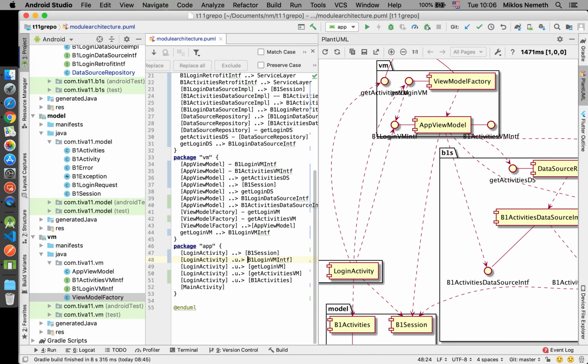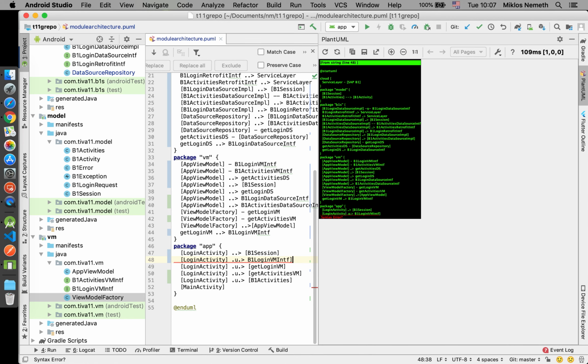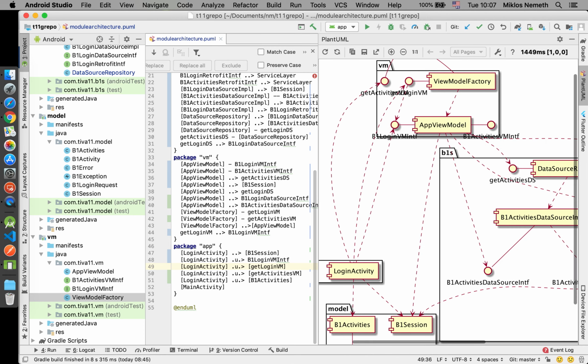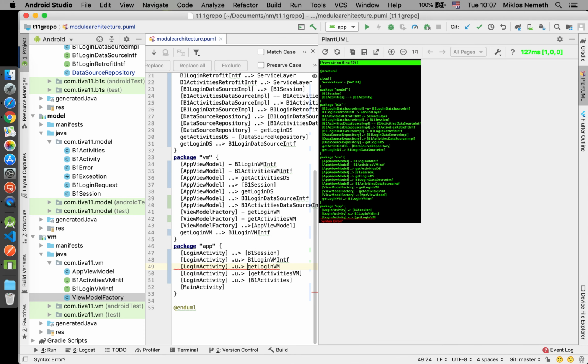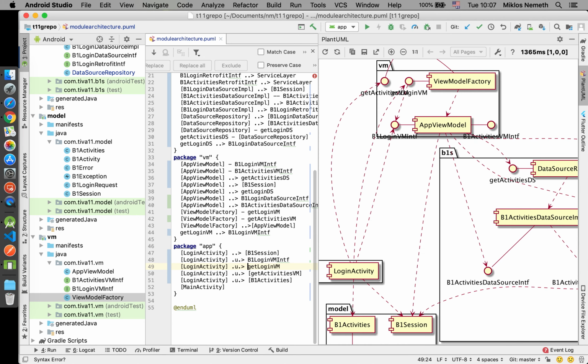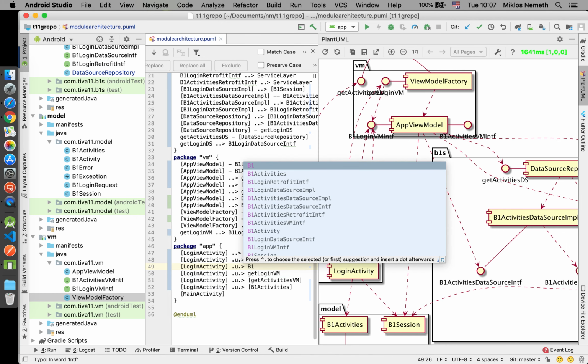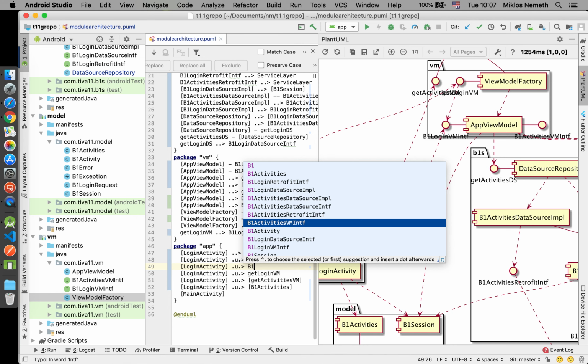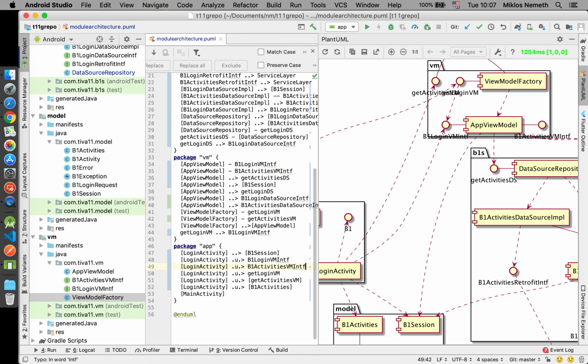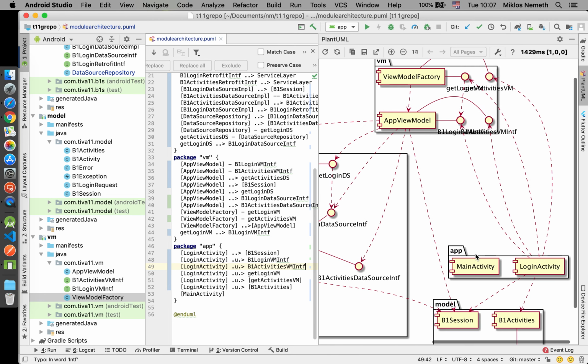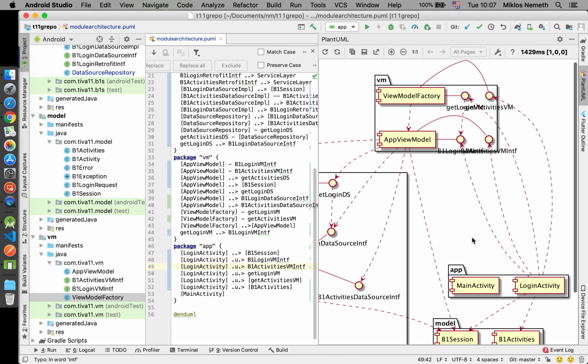These are interfaces. I don't know why I used this package syntax here. No, this is the interface, and B1 activity is the VM interface. So login activity now has all the dependencies. Yes, excellent.